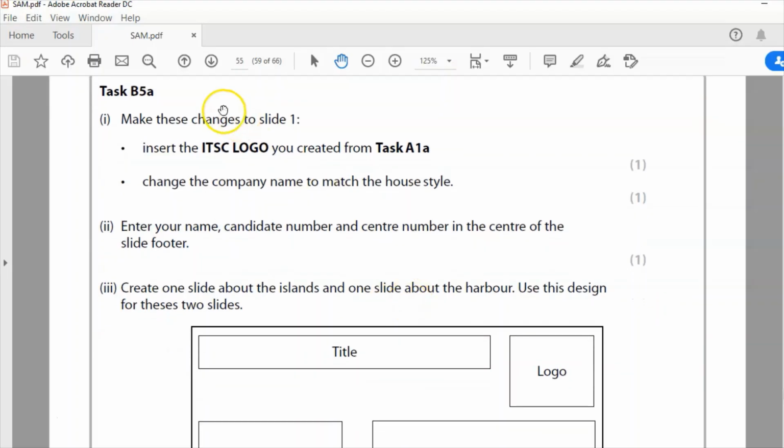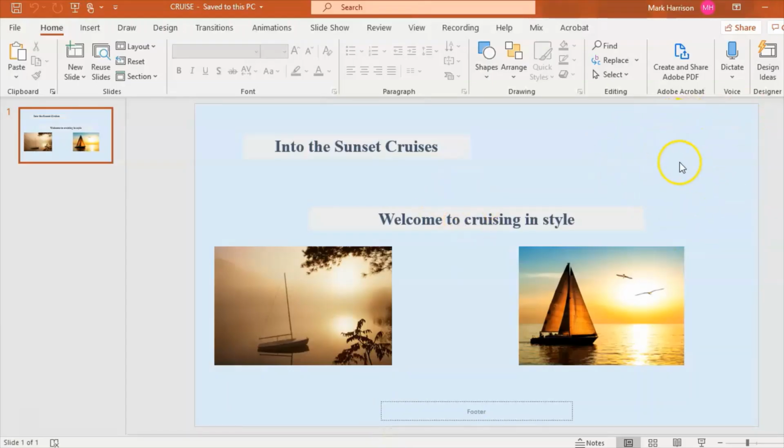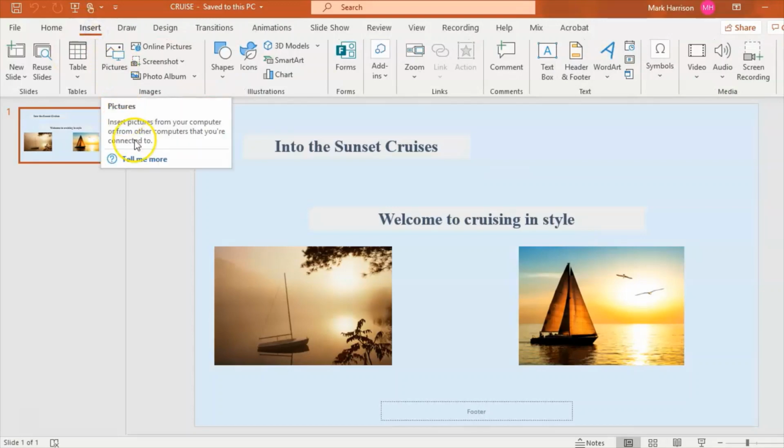What are we asked to do? Make these changes to slide 1. Insert the ITSE logo you created from task A1A. Change the company name to match the house style. So in A1A, we created a logo for ITSE. I'm going to go to insert and pictures and insert that.